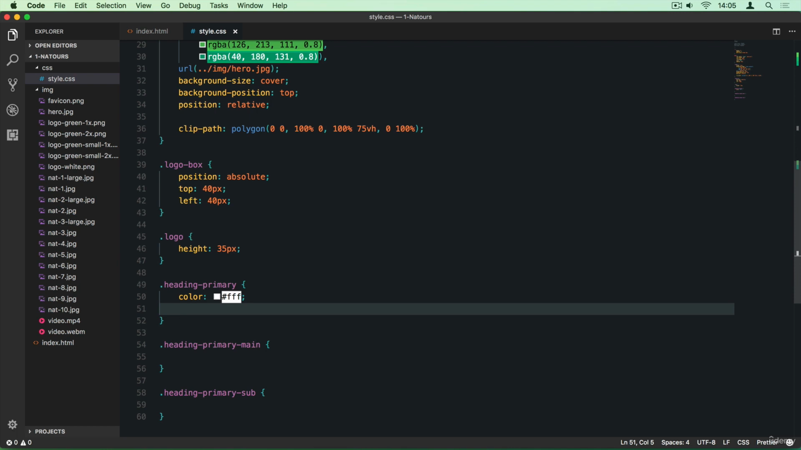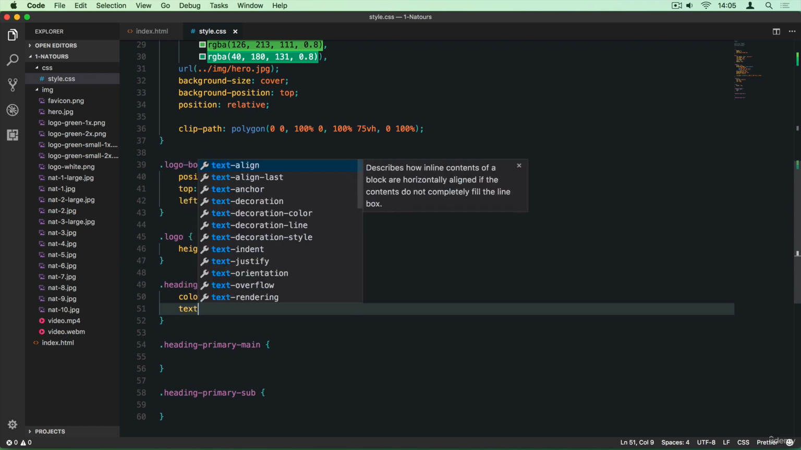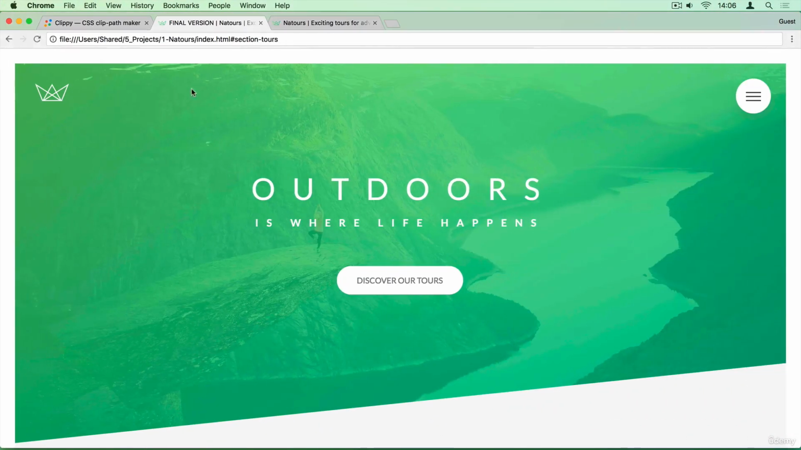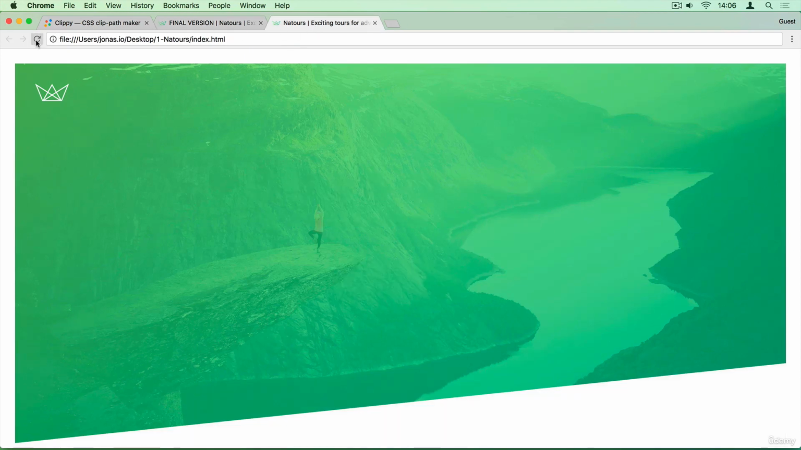Now another thing that we want is the text to be uppercase. So we say text transform uppercase. And for now that should be enough. Let's just take a look. And alright, so our text is already here, it's already white. It's not quite where we want it to be, but we're going to take care of that later.